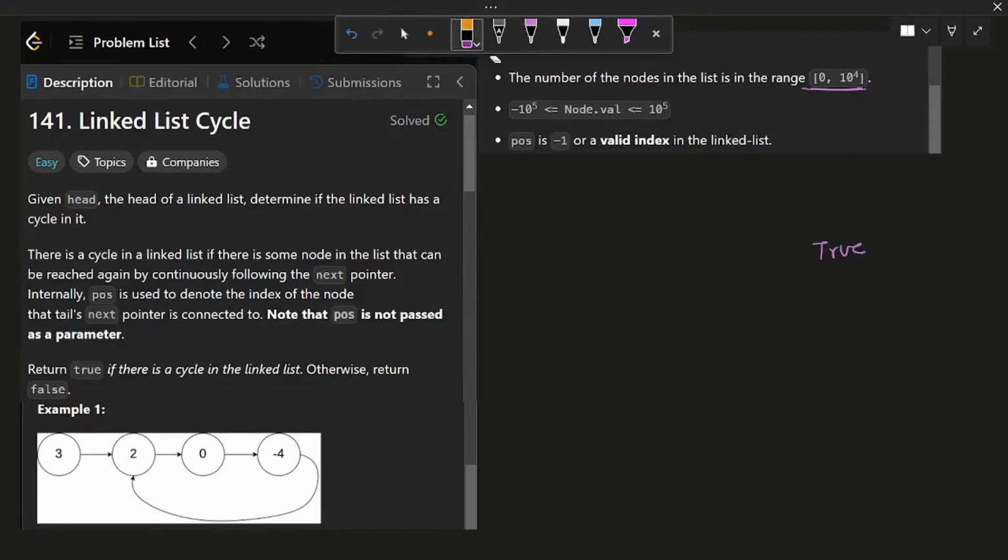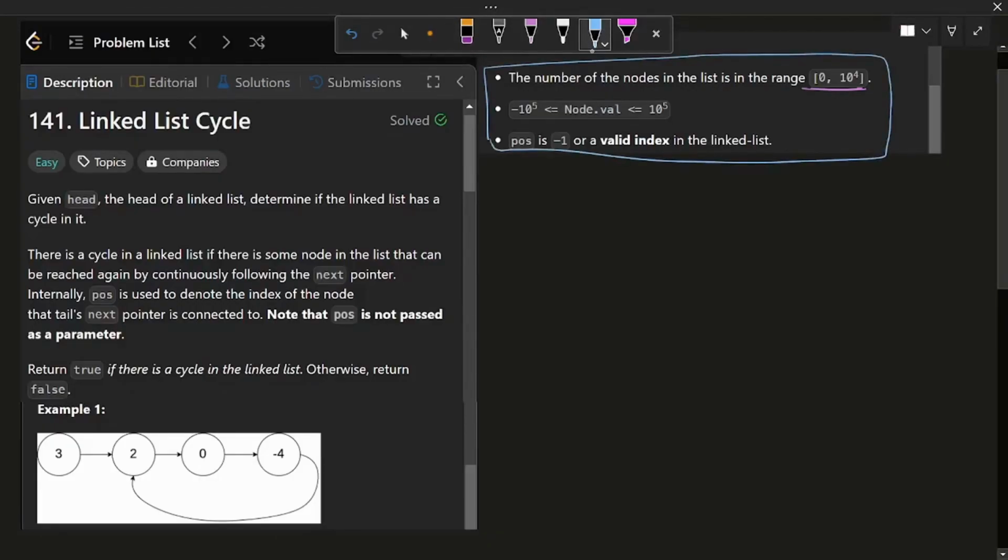Now, first look at the time constraint. In the constraint section, we are given the number of nodes in a linked list is ranging from 0 to 10 raised to the power 4. So let's say if the number of nodes is 10 raised to the power 4, what is the maximum time complexity that we can have? Let's say O(n).